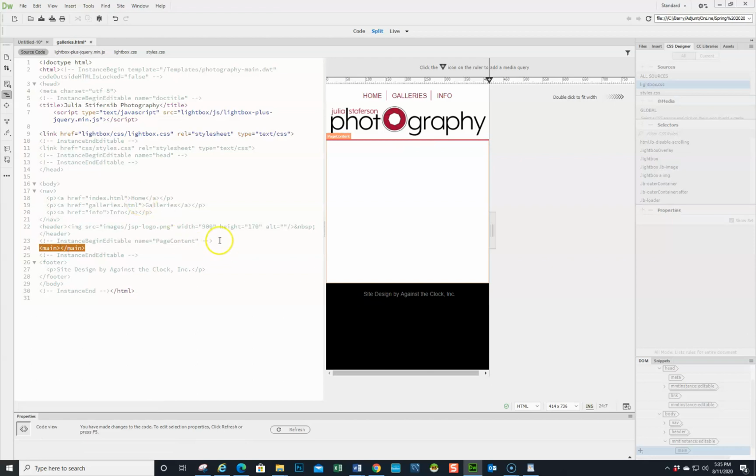Okay, so now they want us to put in right after the marker right there, we want to put in 4 blank lines. So it says with the insertion point immediately after the closing tag of the opening editable region. So let's hit enter. 2, that's 1, 2, 3, 4. So that takes care of that.